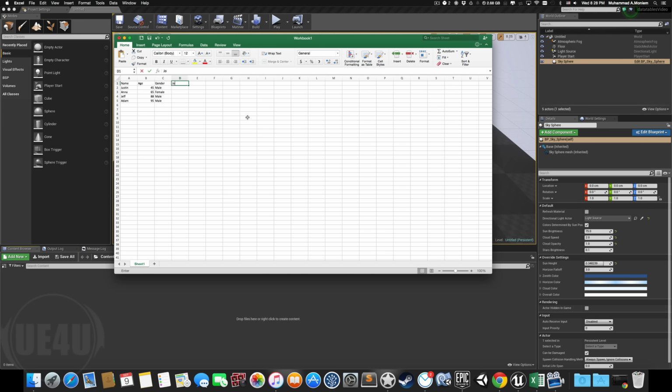And let's say job. Justin is a teacher, doctor, carpenter, and say jobless. I hope it has a meaning. So this is my data table, and I want to import this in the game.